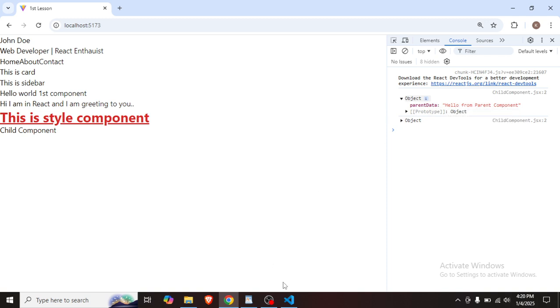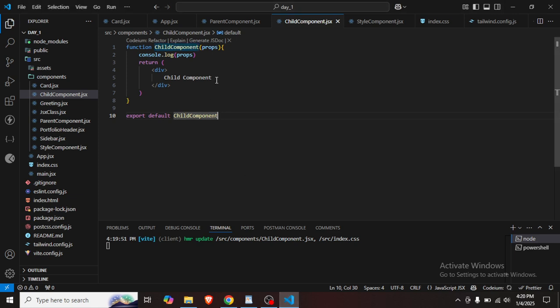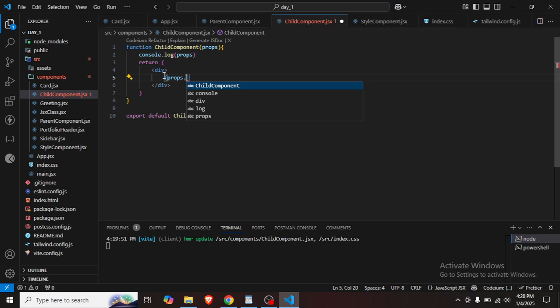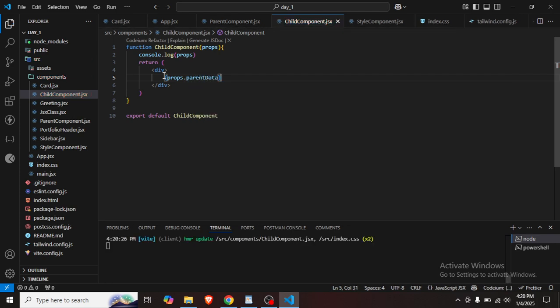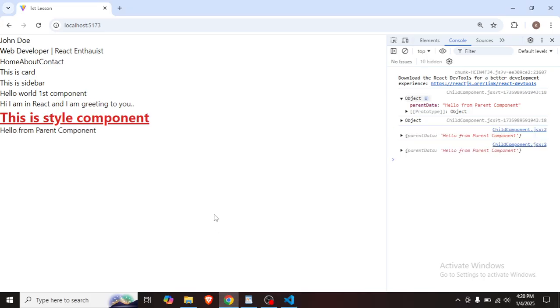Now how will we render it on the screen? So here you will have to wrap it in curly braces, props and the variable which we have wrapped in the object. For example, we have parent data. Now let's see what is rendering on the screen. So here you can see hello from the parent component is now visible.